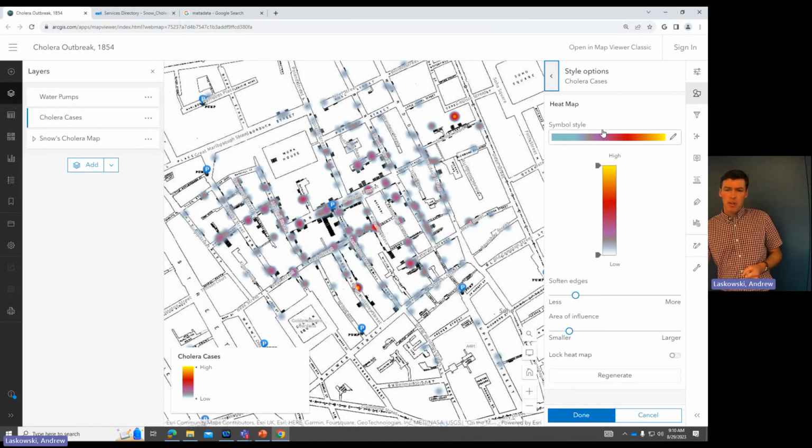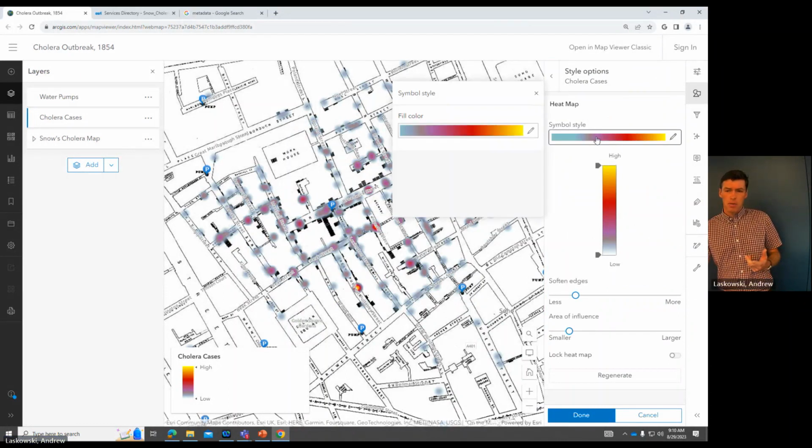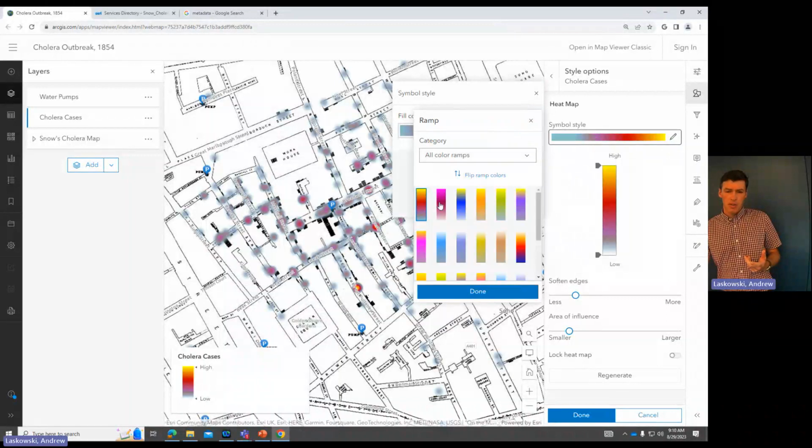We could go into options here. We could change our color ramp, right? There's a whole bunch of different options. We can make things more pink. I'm just going to leave it at the default.